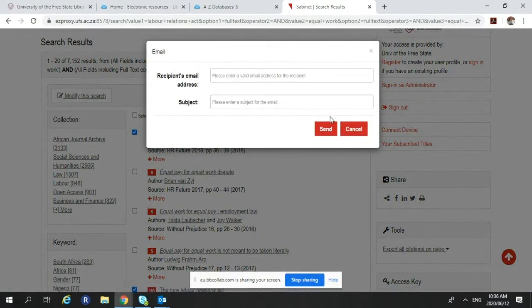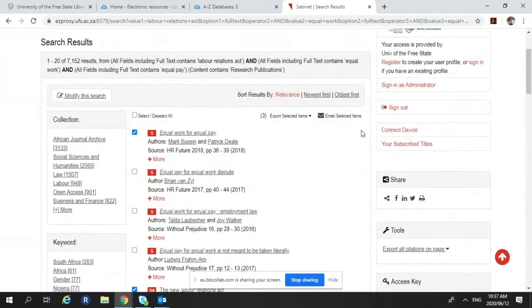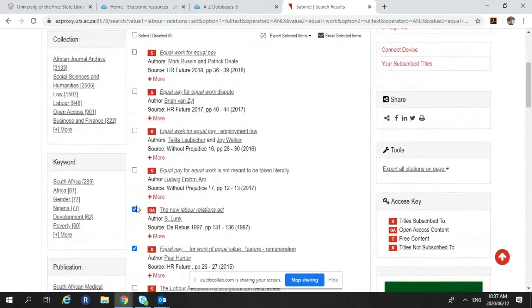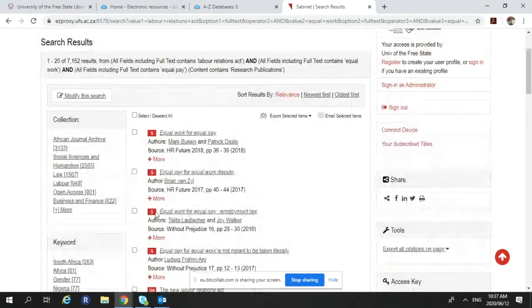And then only 3 articles this time will be sent to the email recipient. And then you click send and they will go to that email address. But now you don't want to send articles, but you want to open each article and download to your device or to your desktop, etc. How do you do that?